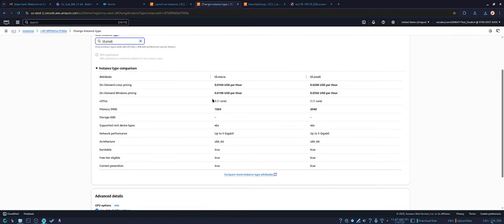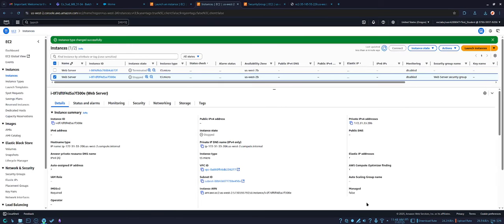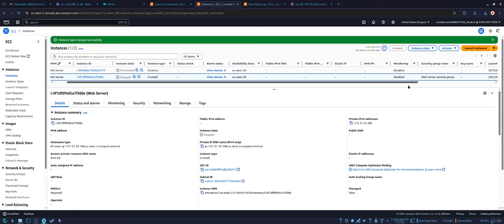So here you can see the micro versus small. Small is 2 times more costly than micro. We are getting the same 2 vCPUs and 1 core. The RAM memory goes from 1 GB to 2 GB. Storage is showing us the same. Let's change the storage later. So here I am gonna select change instance type. This is showing us the instance is T3 small. It is successfully changed.